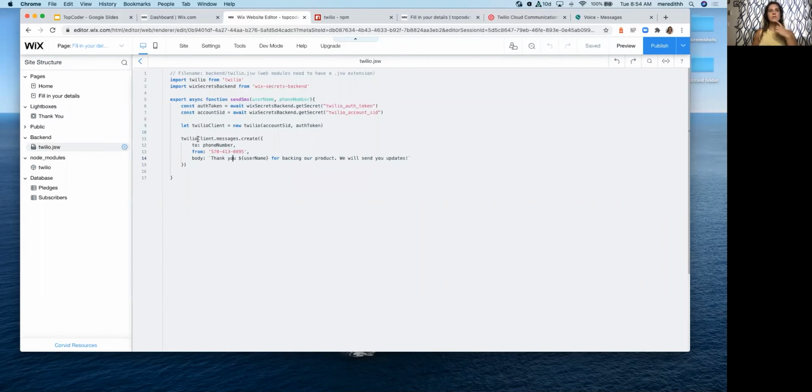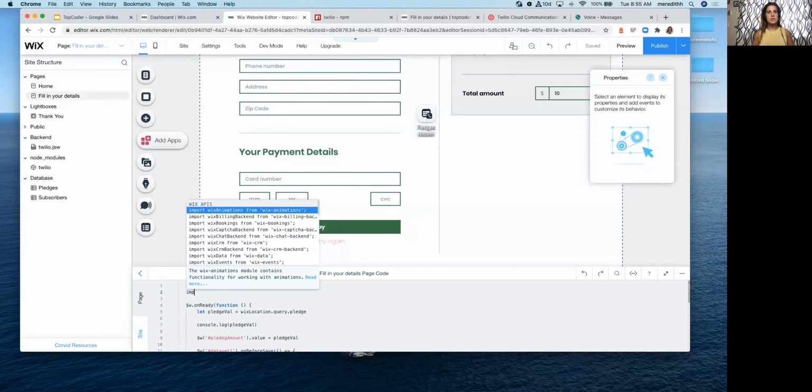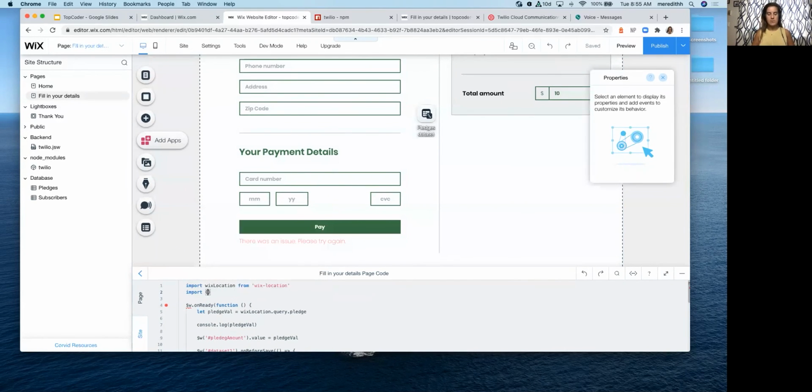So the last thing that we need to do once our messages is actually ready to go is we want to actually call this function on the front end. Because it's exported, we can actually import it just like anything else. So if I go back to the fill in your details page, in the very top of my code to import backend functions, I'm just going to only import the SMS function. So if you have multiple functions, again, you don't necessarily want to import them all with you. So we're just going to go ahead and import that from our backend Twilio. So here we're just following the file structure.